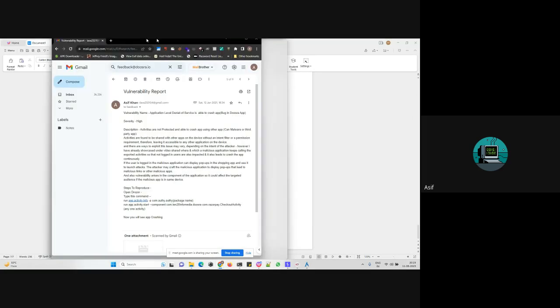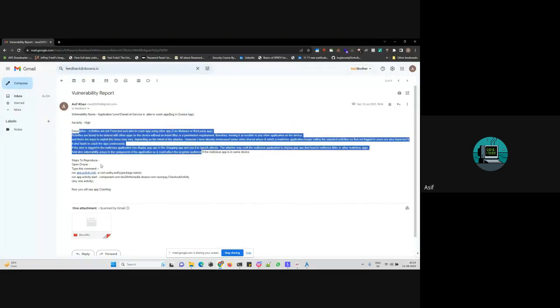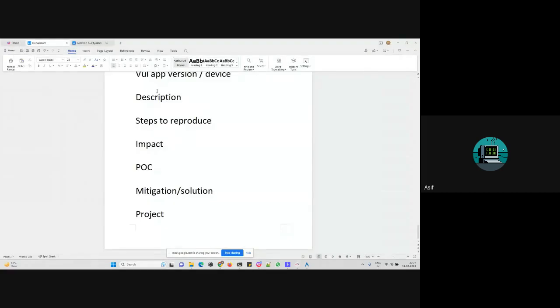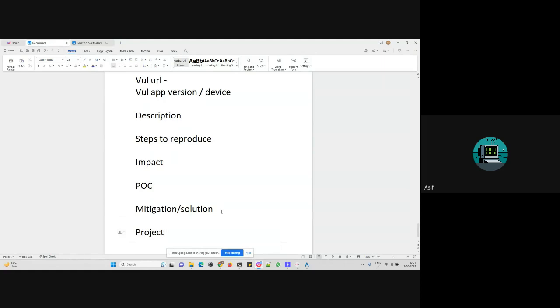For example, this is the report for DOS. I have given the name, the severity, the description, the steps to reproduce, and the POC, right? So this is how you have to give the report. Now the project. So this is about the report, how you have to make a report. Now the project, very important.